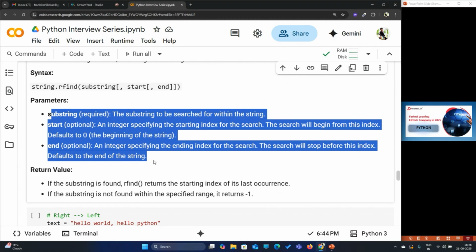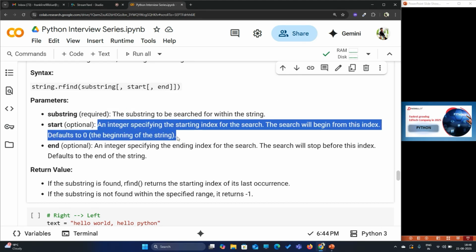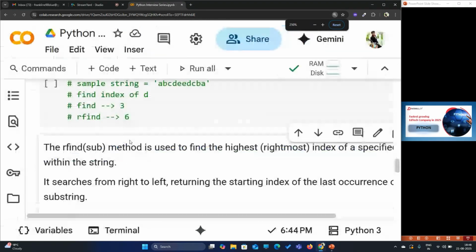And talking about the parameters, it is the same as our find method. So you have three parameters: the substring, start, and end. The substring carries the value that you need to find within your string. The start index specifies where you want to start your search from, and your end parameter specifies where you would like to end your search.